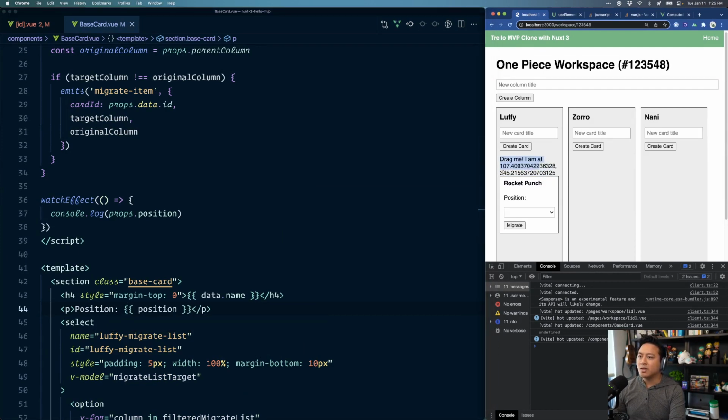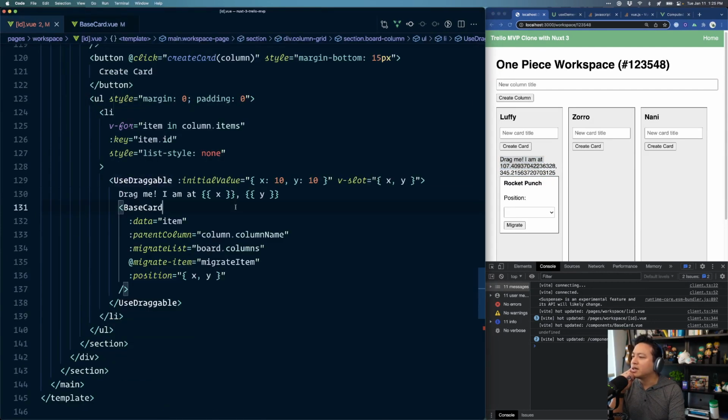Yep. And even though the X and Y are occurring here, we have an initial value here that's bound. X and Y are exposed. It's being rendered here, but it's not allowing me to pass it.